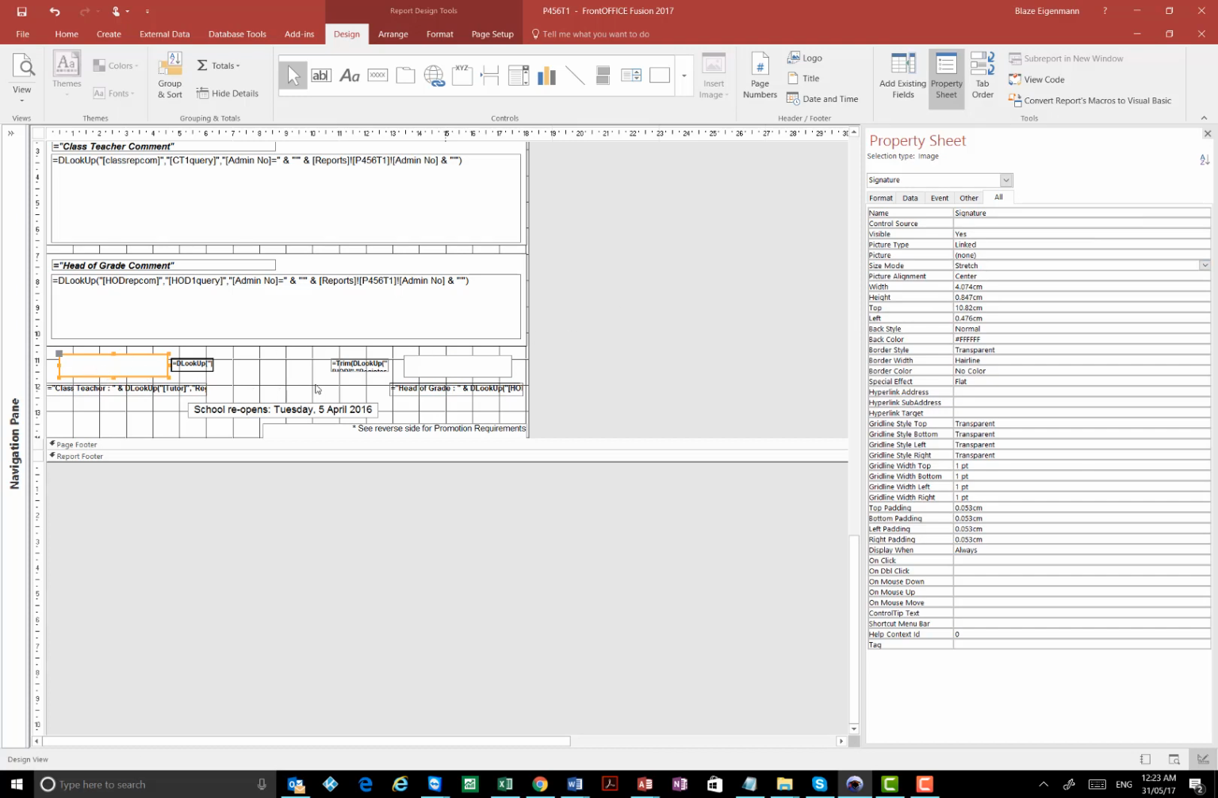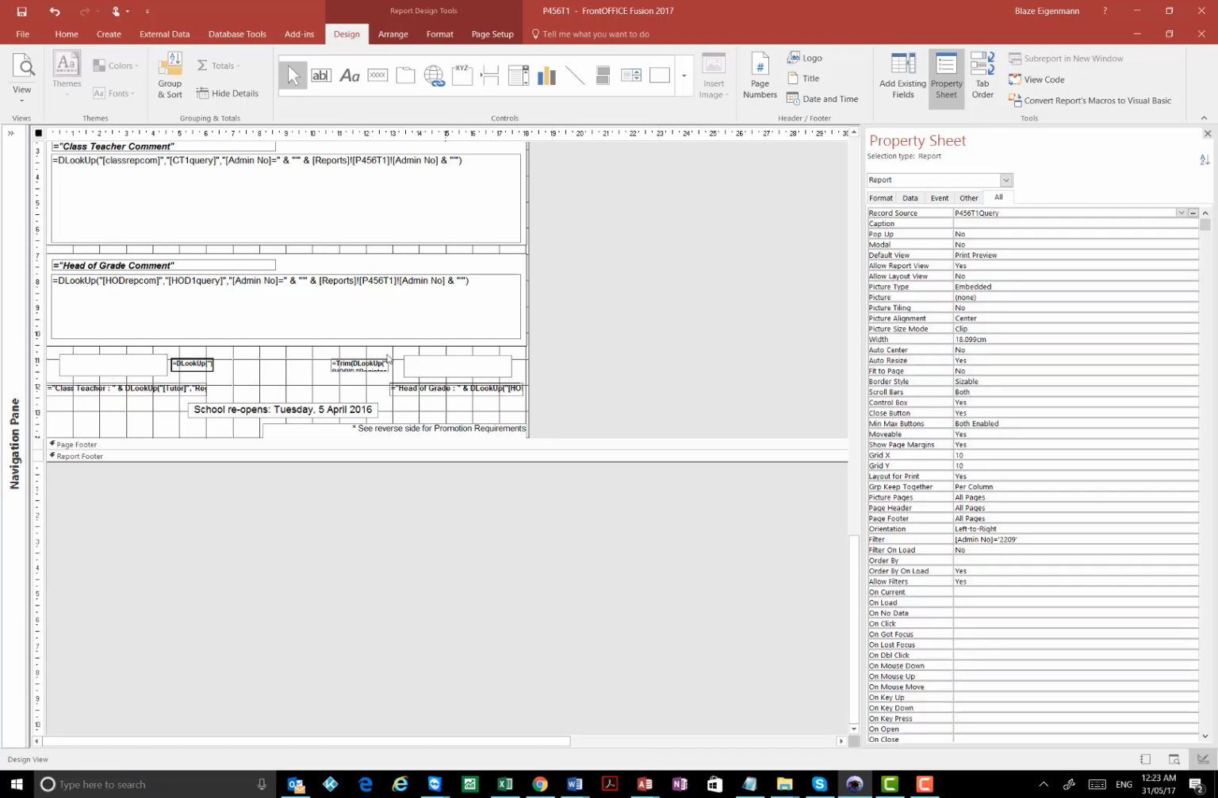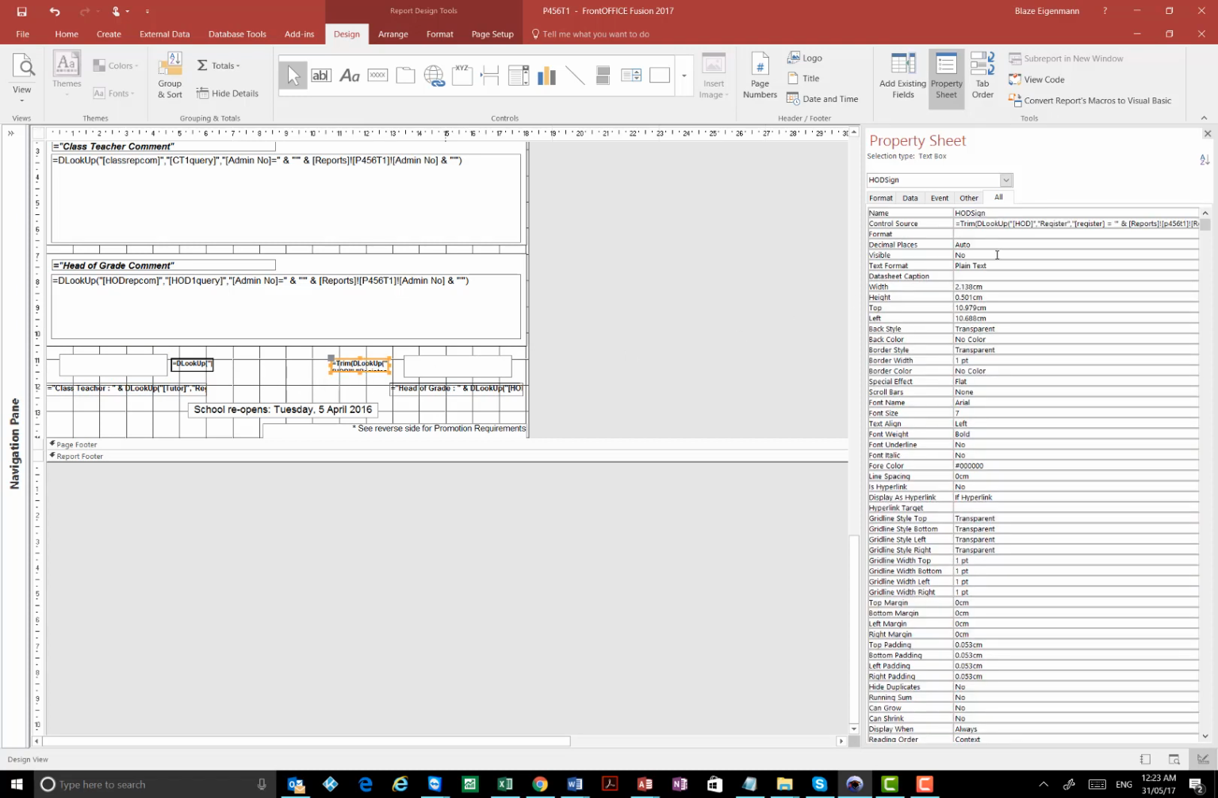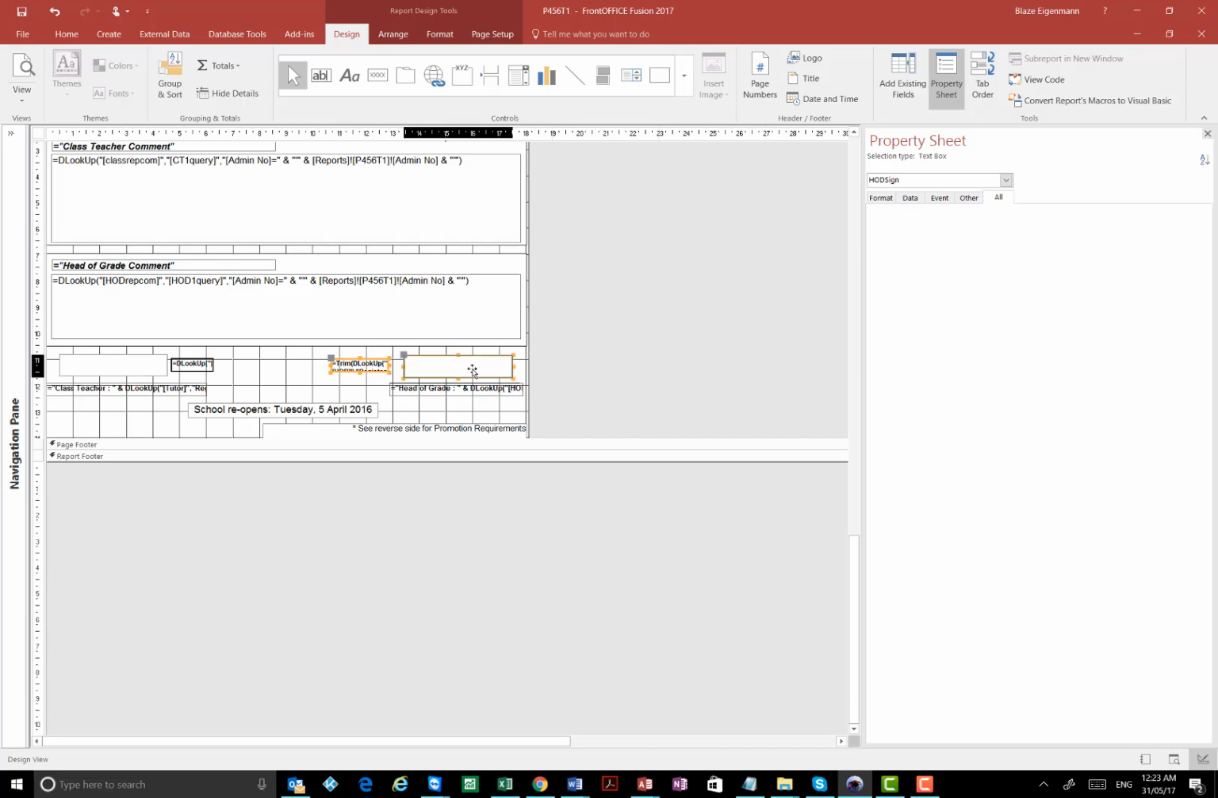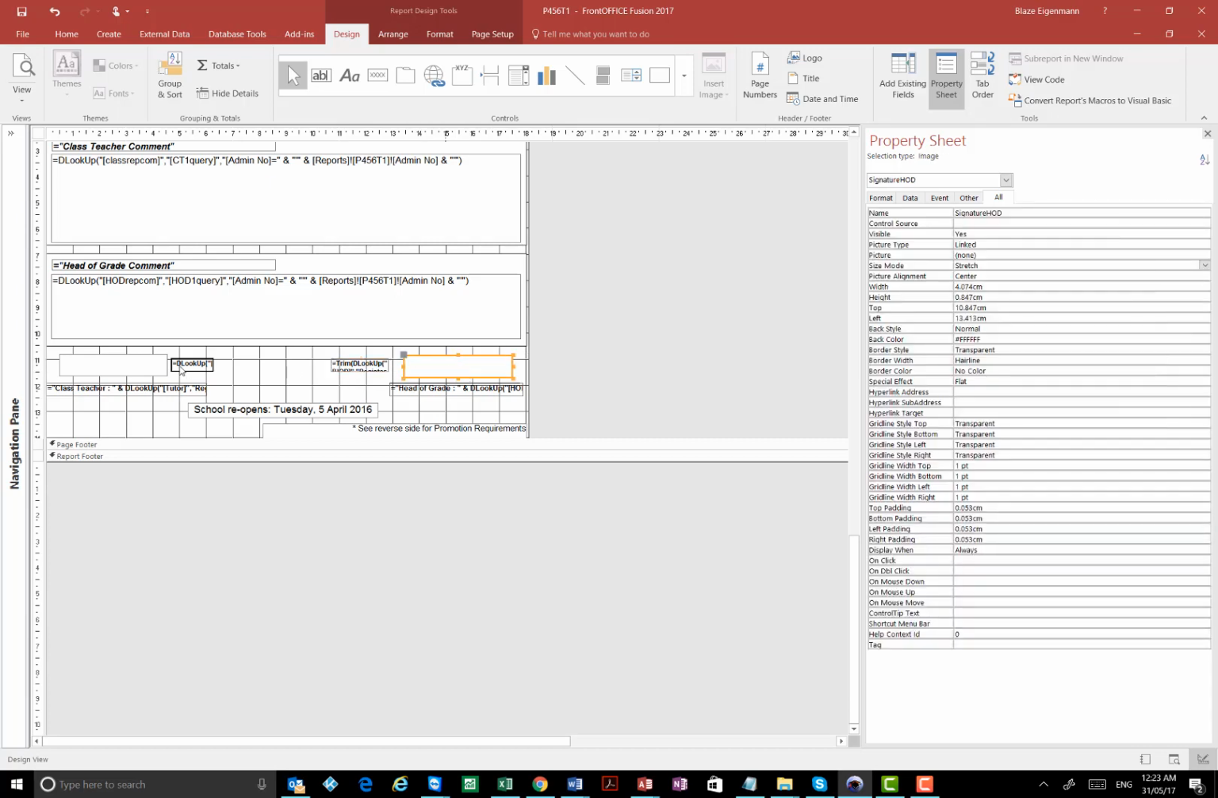You make one for each block, and then you create this little invisible box here. But first of all, you call this signature HOD, and you call this one, in this case I called it signature, but you can call it signature CT for class teacher or whatever you want. And you'll see where we reference that in the code now.